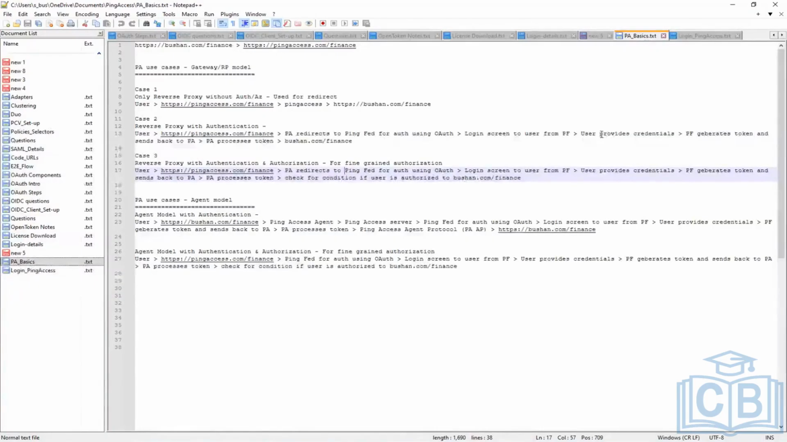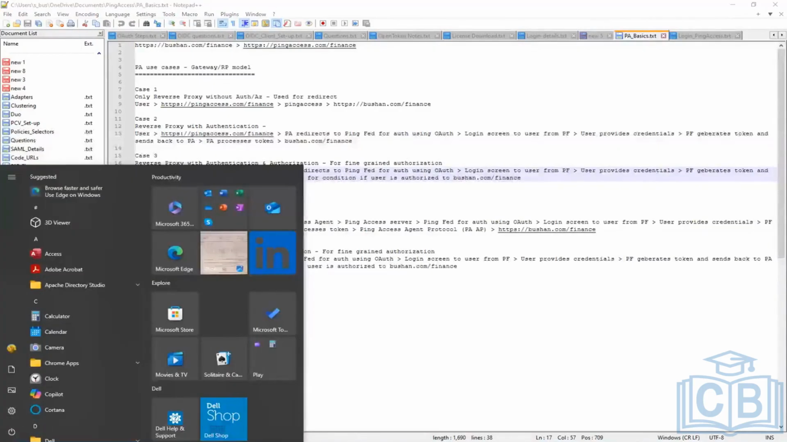I think we already installed PingFederate. We need to install Ping Access and we need to have the license key and all. But before we install Ping Access and all, Java is the most important part. We need to install Java. We already installed Java, so we can use the same thing. To confirm that, you can go to the command prompt and put java space version.